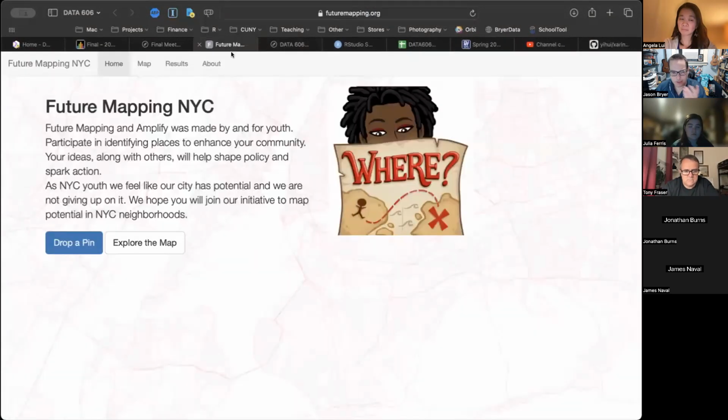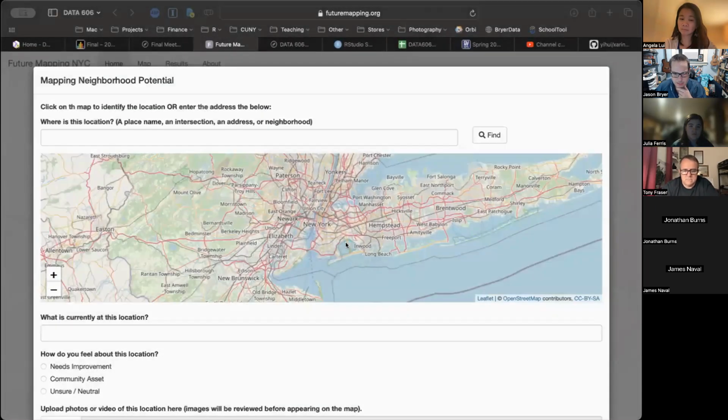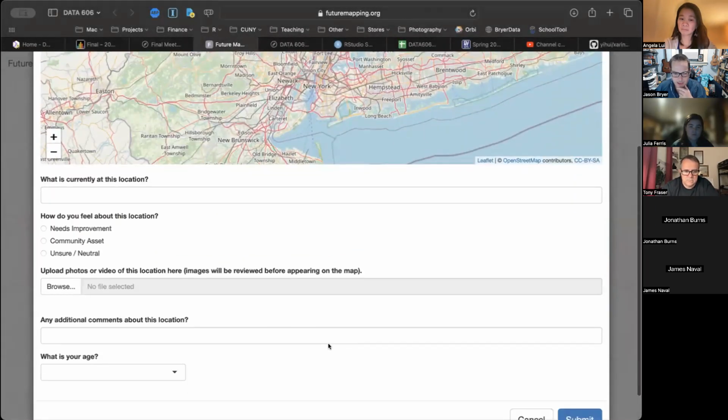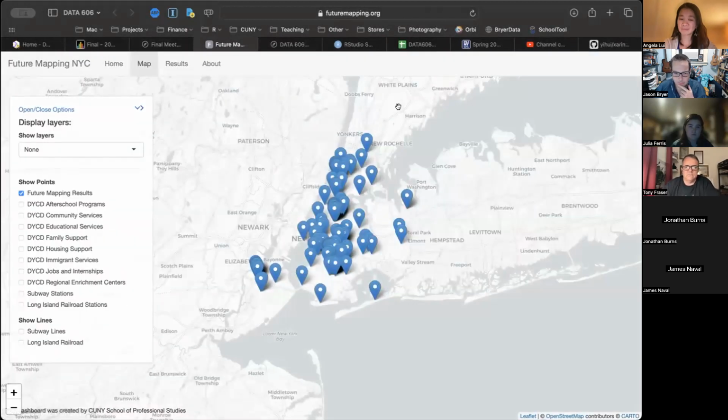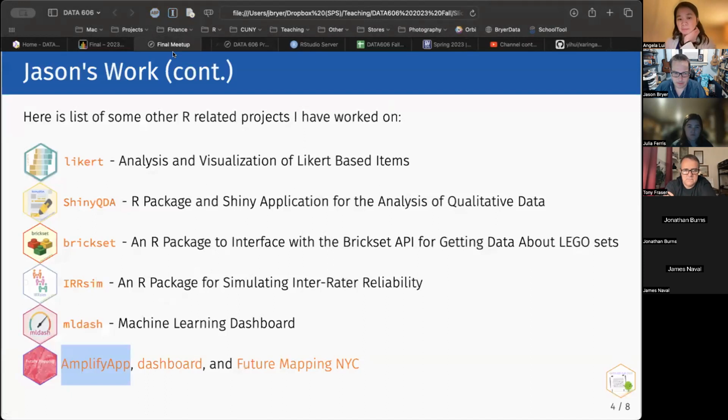But then I also built a Shiny app for young people that can come in and add pins to a map of assets or places of improvement. And we can come over and see all these different areas in the community. And this is all built with R and Shiny. So that's something else that's kind of cool. I actually had some students work on that a couple of years ago with me.